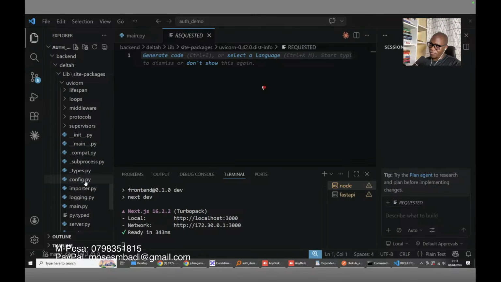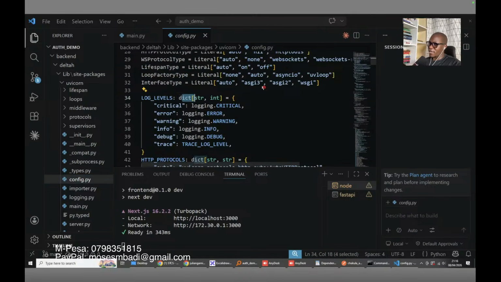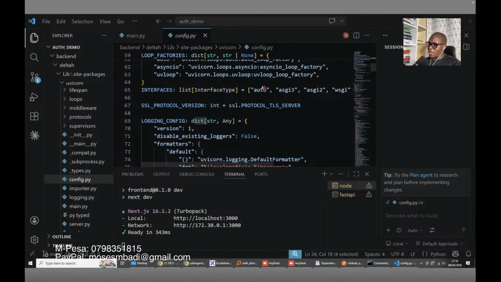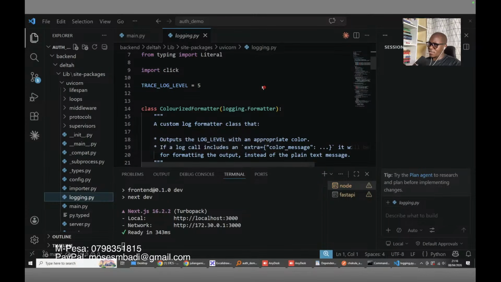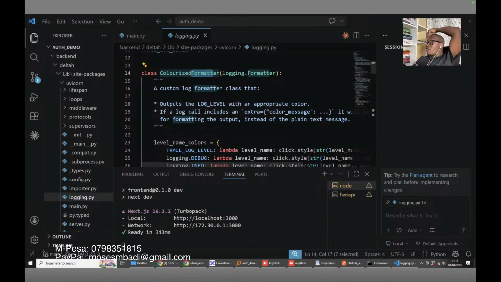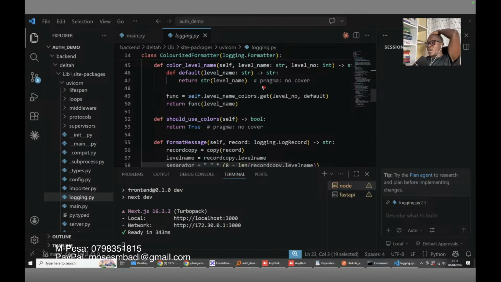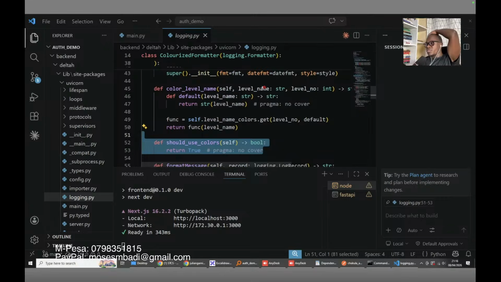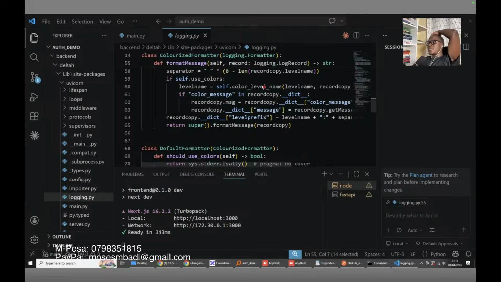It has files, config, we have log levels, we have configurations here. You have things like logging, trace log level 5, and so on. Here's a class. There's quite a lot of interesting stuff in there. You can play around with it. Try to ask ChatGPT, or Google Copilot, what's the essence of this, what is the work of this function, what is the input and output of this function, something like this, format message.